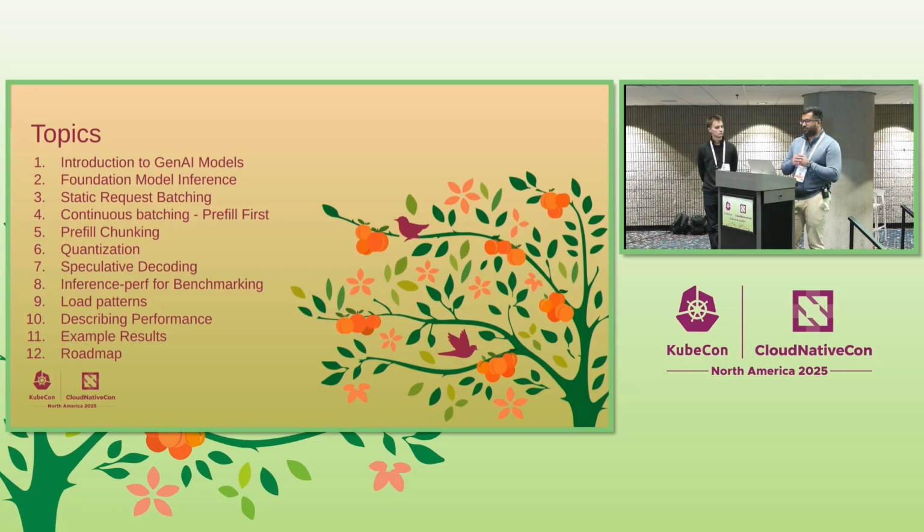So the topics for today, we'll talk about GenAI models, an intro, like a primer on model inference. We'll talk about a few different optimizations if you are deploying or hosting LLM models on your own systems. Finally, an intro to a benchmarking tool for validating the performance gains from these techniques, and also some example results, and finally, our path forward.